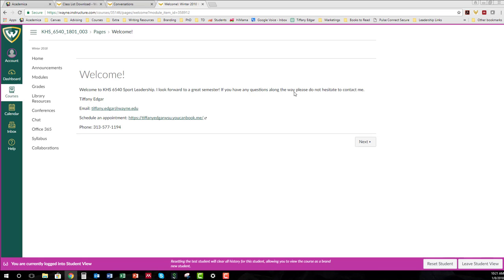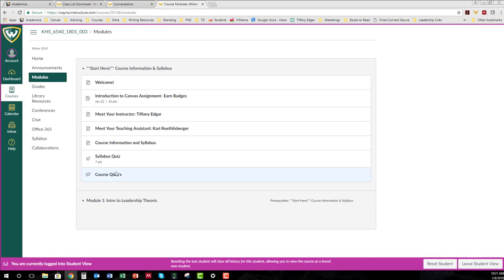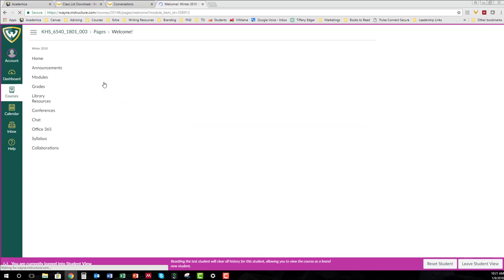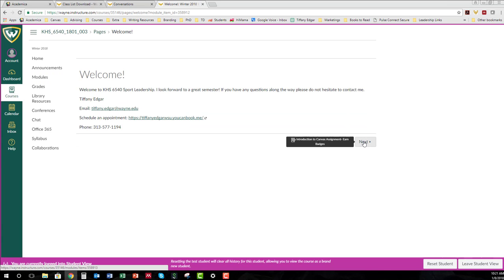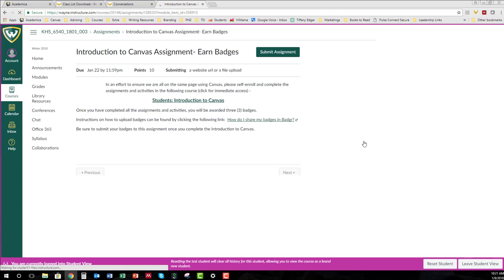Then you have two options from here. You can either go ahead and go back to modules, and you see the same screen that you had before, or you can use the next button, and that will just take you down the line and the list of what was on the first modules page.